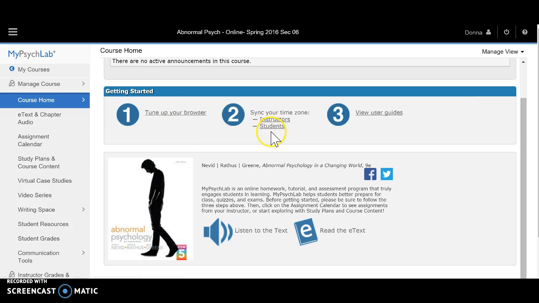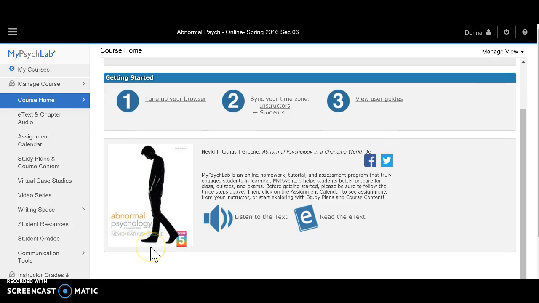Make sure you set your time zone to Central Standard Time, and there's a little user guide there if you'd like to read it. I'd like to point out that I'm very pleased that there is an e-textbook available within mypsychlab, and this will help you if you don't have a book or you prefer to use an e-text. You can also listen to the textbook if you like to have that auditory input. The e-text is exactly like the hard copy, so if I do happen to refer to a page number, it's the same in the e-text.